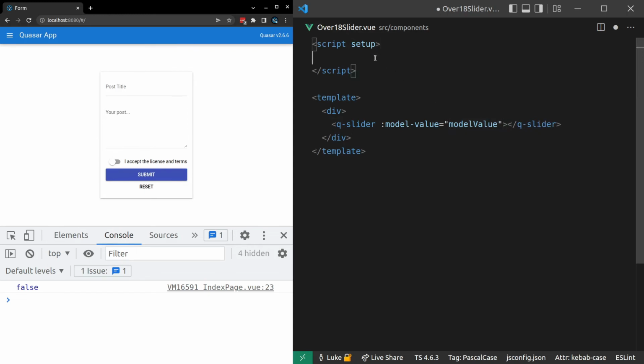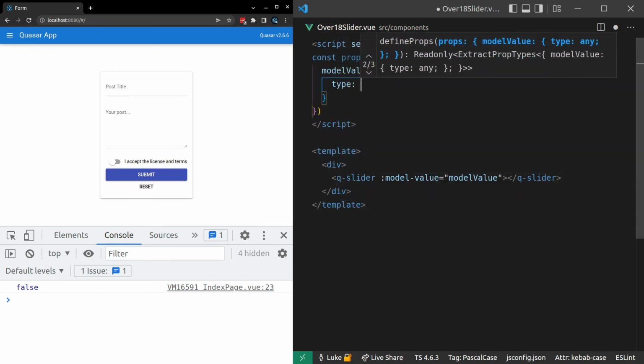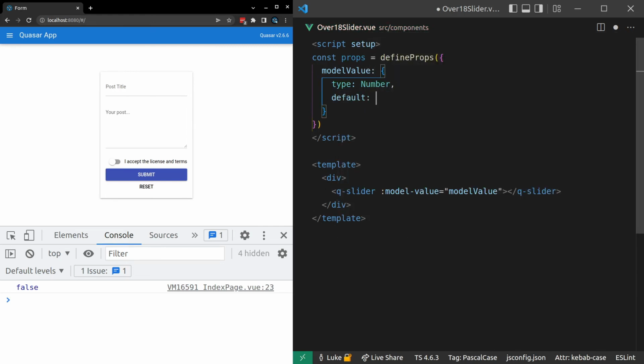Now we'll send through our model value, and in order to get that, I'm going to accept it in the props. const props is equal to defineProps, and I want the modelValue sent through there. The type is a number. Let's set the default equal to, well, I don't need a default. I think I'll just make it required.